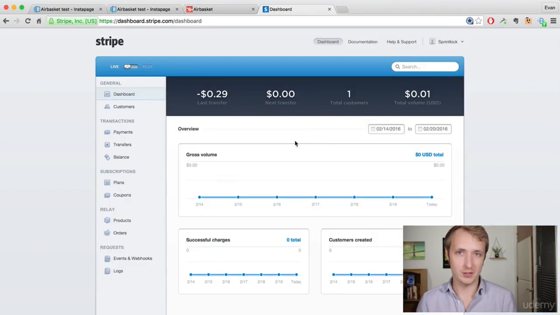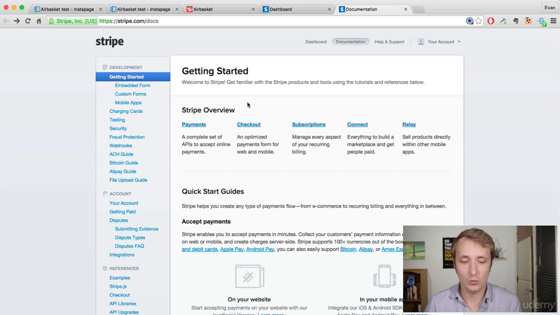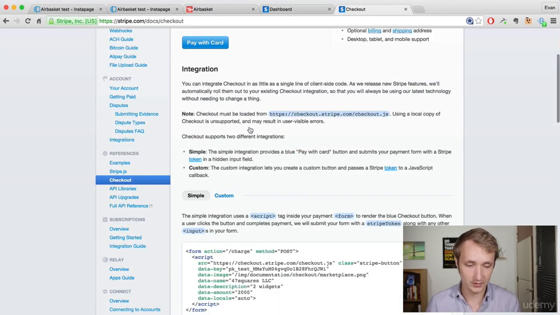All right, and this is what the panel looks like. It's gonna track all of your credit card transactions. You can add all sorts of cool stuff like subscriptions, coupons, plans, different products. You can make it like events. You can make it do all sorts of really cool stuff. Big fan of Stripe, always check it out. But now, how do we integrate this? Just go to documentation and right here, checkout. Just go to checkout. That is the button that you want.